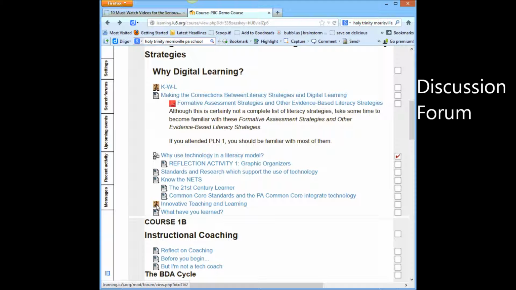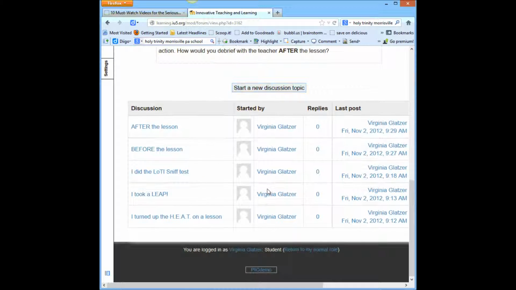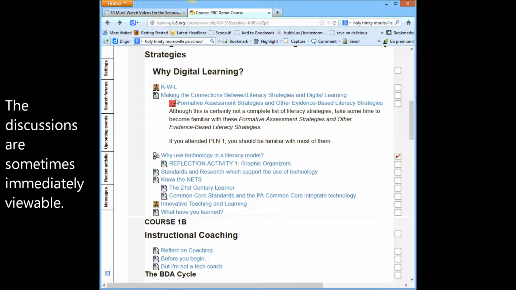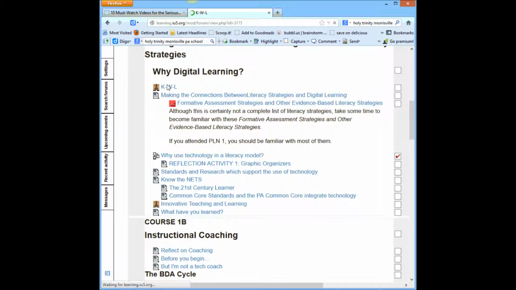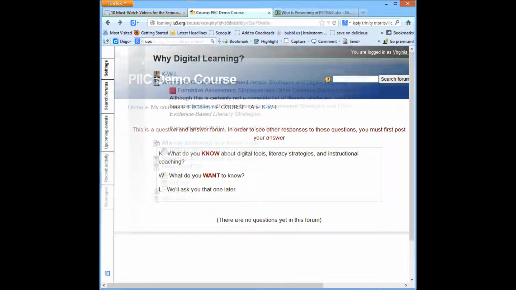Now, in some cases when you go into a discussion forum, like in this one, you'll immediately be able to see what others have been talking about. However, there may be times when your instructor decides that she or he would like you to first post your own thoughts before you can see what others are talking about. In that case, you'll first have to post to the discussion before seeing any of your classmates' posts.